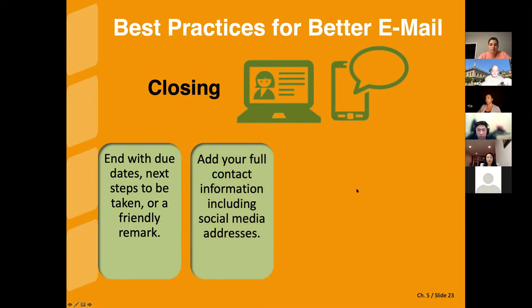Okay. So you also want to, in your closing, add all of your contact information. Some companies now, because social media has gotten really important for them, especially if they're sending this out to customers or to vendors, include social media addresses to your company's Facebook page or Instagram or Twitter or whatever. Maybe a link to your company website. So your contact information could include your full name, your title, the company you work for, a link to your website, and maybe a couple of links to your main social media sites.